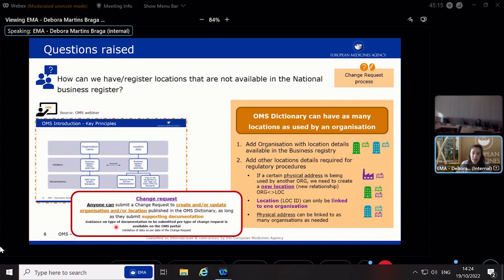We have not only the information on supporting documentation per type of change request, we also added granular information on the type of supporting documentation to be submitted if the record is based in an EEA country or in a non-EEA country, because the rules applicable are different, because the validation sources that we use are also different. That's why, before you want to submit or to add or to update any information in the OMS dictionary, please consult this guidance, because you will have information there on the type of supporting documentation that you need to either add or update any record that we have there.